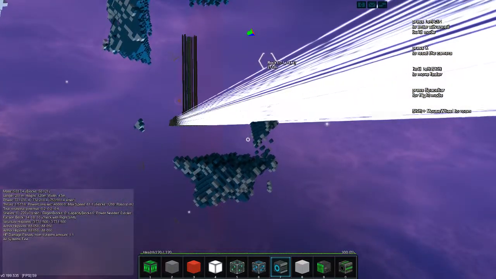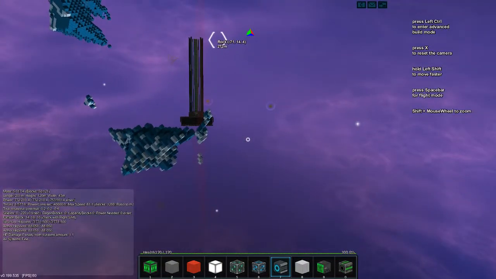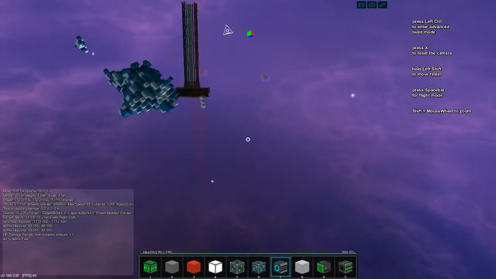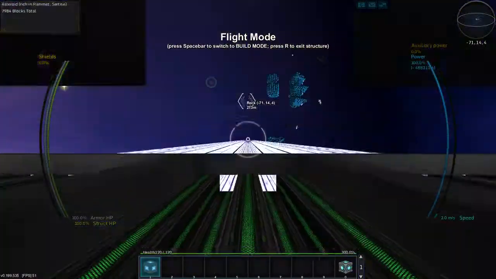Alright, so that's probably the most monstrous asteroid mining vessel I've ever created. And where's all this going? Well, right now it's going back into the creative menu, because I don't have a type of storage set up.